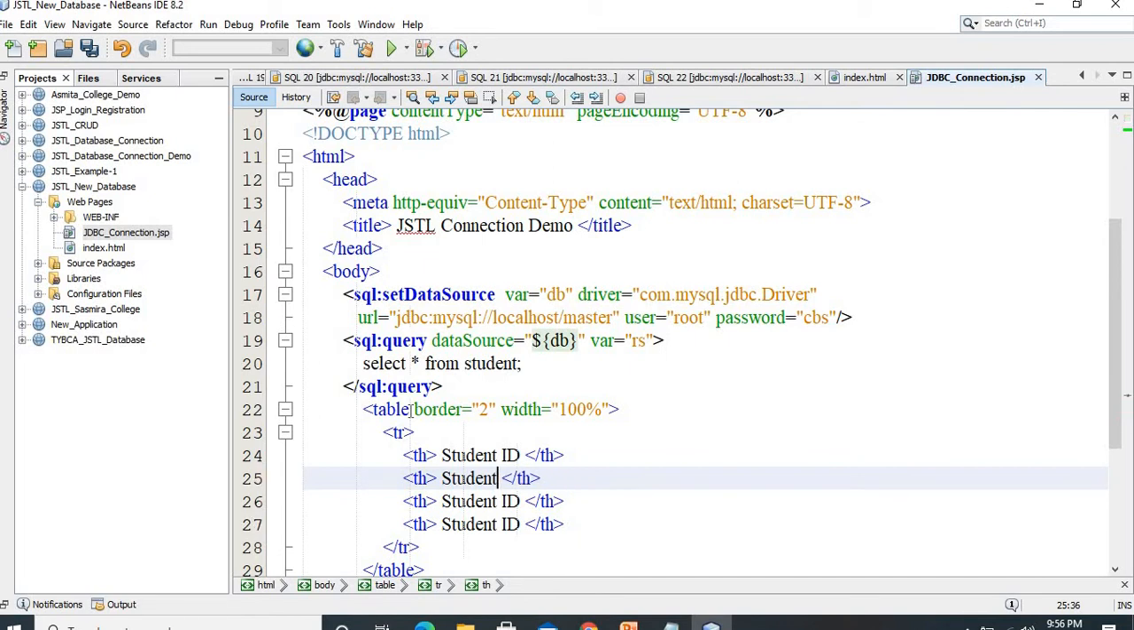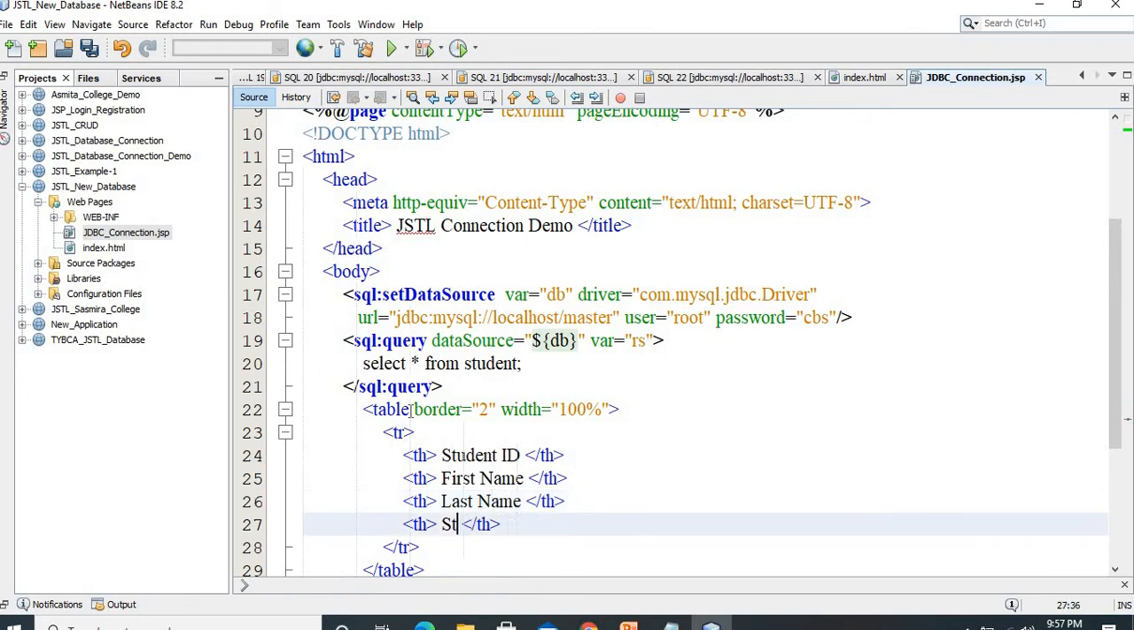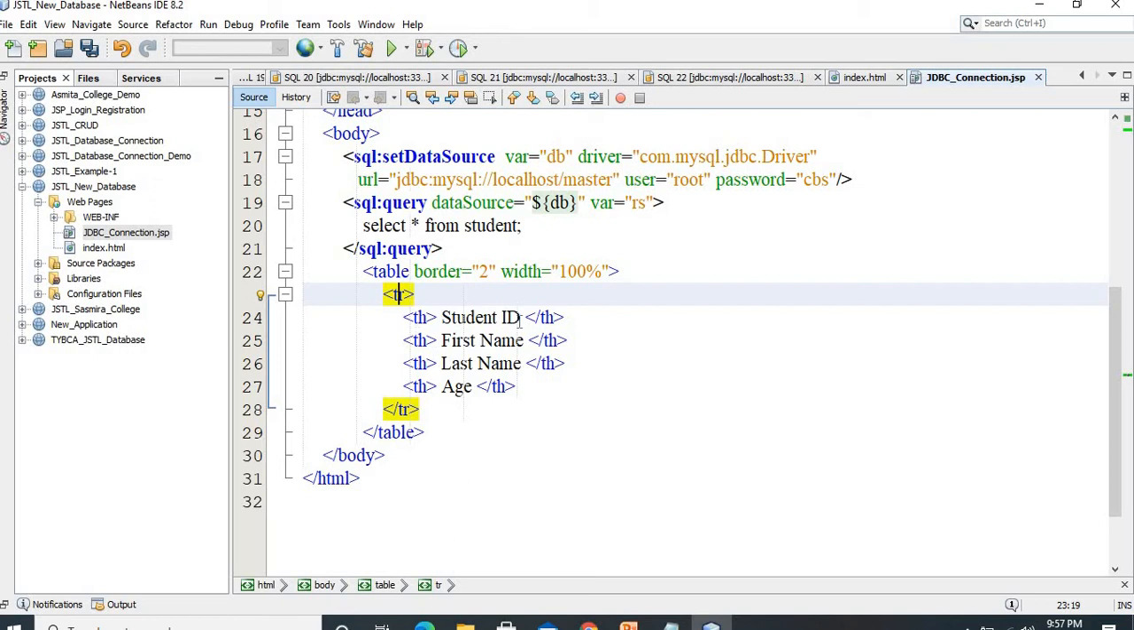So the second column is here the first name. Okay. Third column is here the last name. And the last column is here age. Okay, so this is the definition part. This is the first row, but all are the table headings.